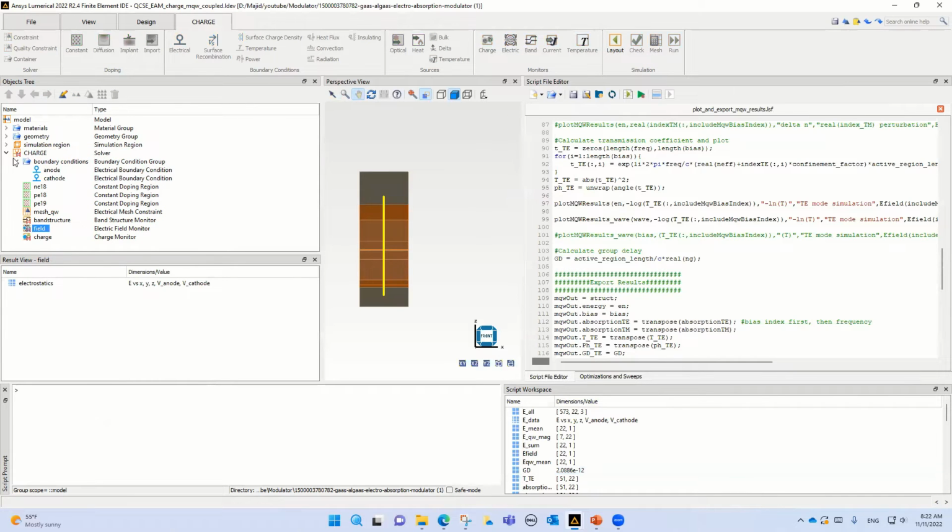So let's start with band structure. If you remember our band structure, this is N-type, this is P-type, and this is P++. And our Z started here to here. So let's go see the band structure.